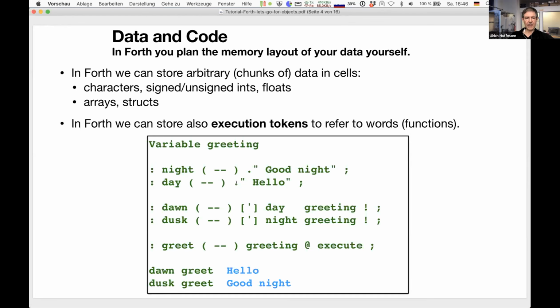Either it fits in a cell like a character or signed, unsigned integers, or it doesn't fit in a cell, then we use several cells to store the data that we want to. So part of the data is stored in a cell, and we arrange all this on our own. And during the course of the talks I gave, we looked at arrays and structs and how we do this.